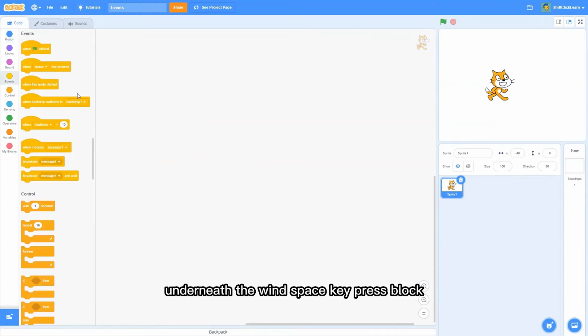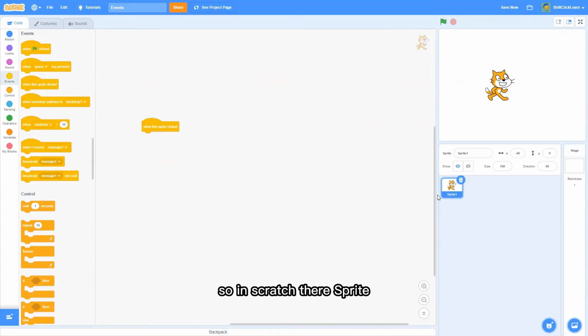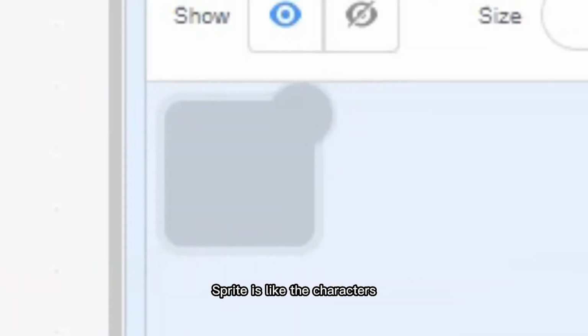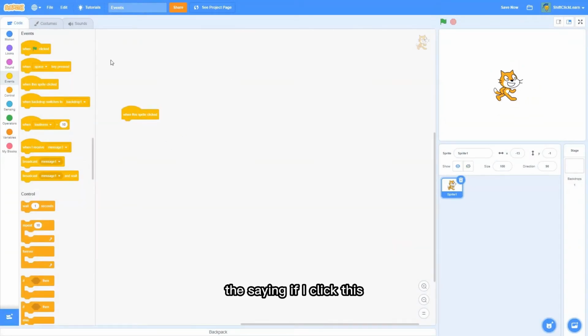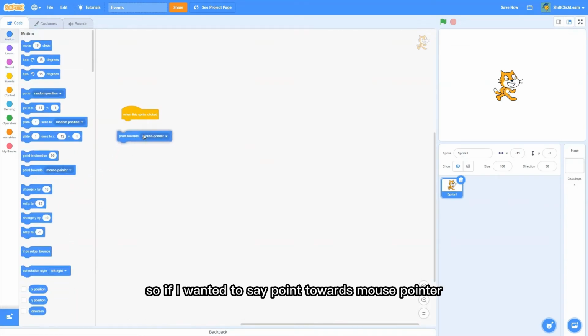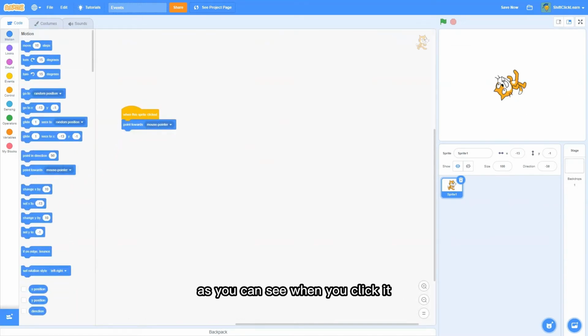Underneath the when space key pressed block, we have the when sprite clicked block. This does what it sounds like. So in Scratch, there's sprites. Sprite is like the characters. So this cat is a sprite. So when the sprite is clicked, it's saying if I click this, and we can put whatever we want. So if I wanted to say point towards mouse pointer, as you can see when we click it, it'll just point towards wherever our mouse is.